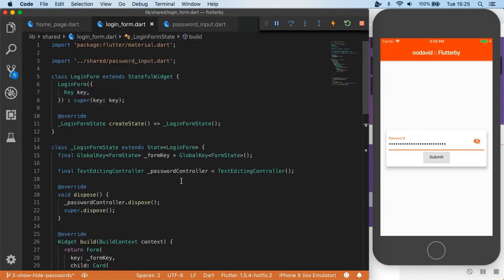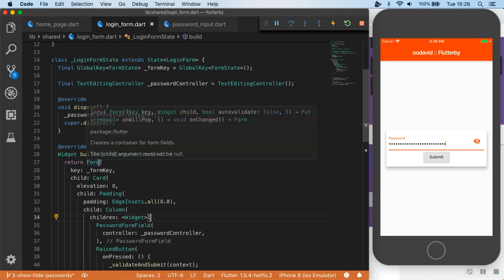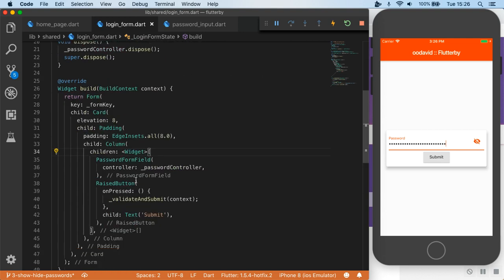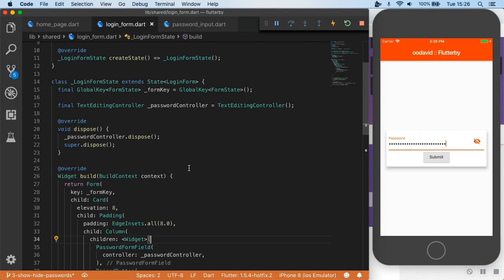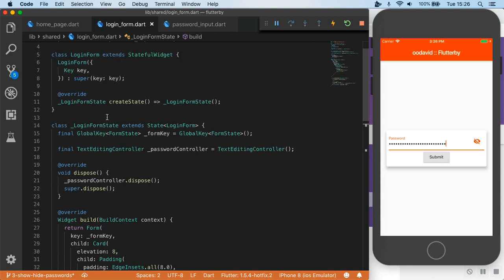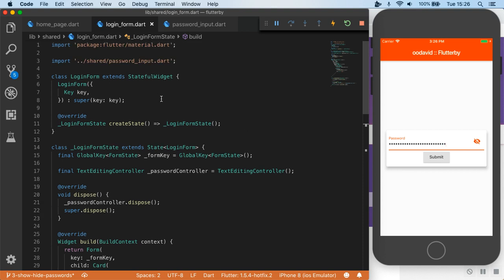So our login form is a stateful widget, which contains a form widget, a password form field, and a raised button. Our password form field is a custom widget that I've defined here. And you can see I'm passing in a controller. So let's have a look at that. It's just like any other text form field, it needs a text editing controller. The reason this has to be a stateful widget is we need to get access to that dispose method to make sure that we're tidying up our text editing controllers like so.